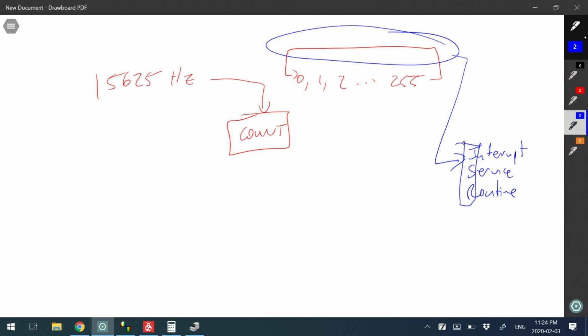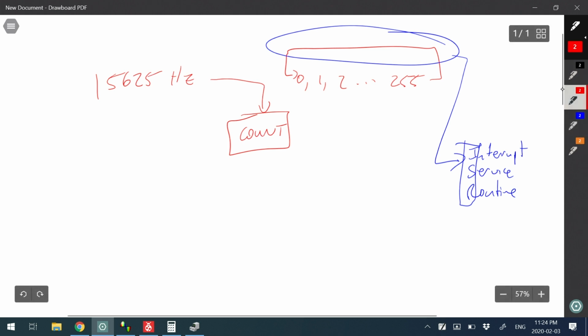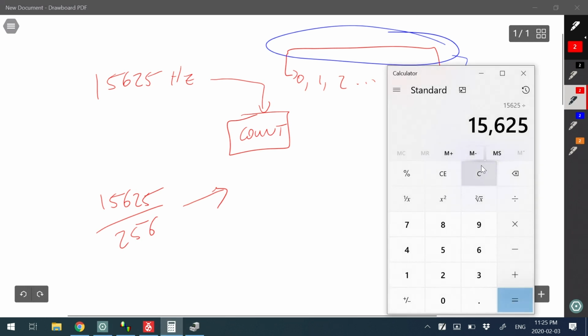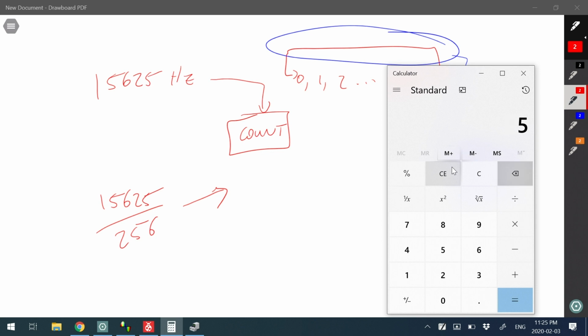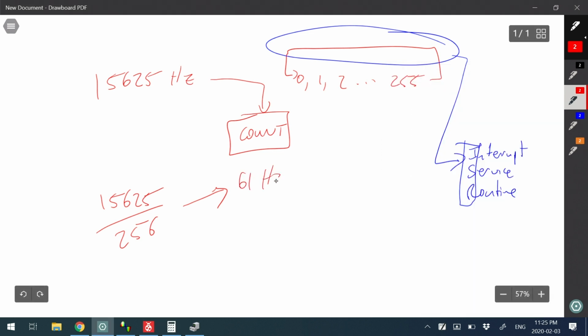So what does this mean? This means our actual ISR speed, how fast that's running, is 15,625 divided by 256. 15,625 divided by 256 is 61 hertz. So this is now pretty slow.